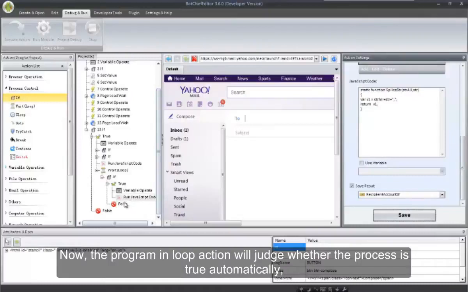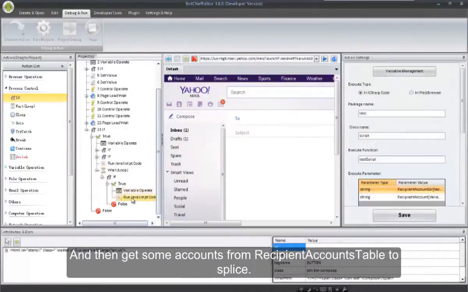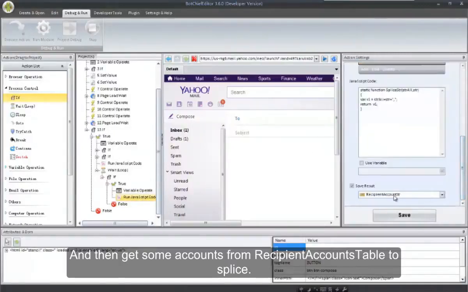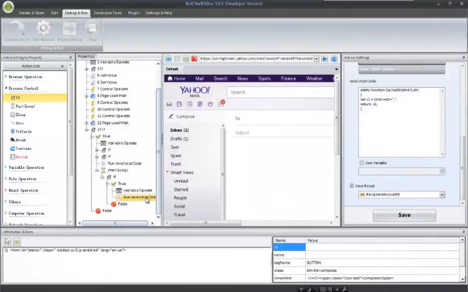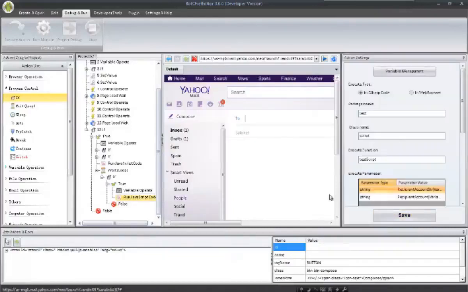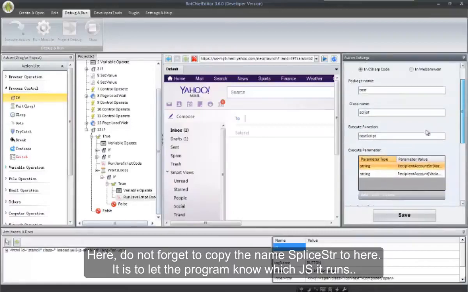Now, the program in loop action will judge whether the process is true automatically, and then get some accounts from recipient accounts table to splice. After get a new value, and then save it in recipient account SDR. Here, do not forget to copy the name splice str to here. It is to let the program know which JS it runs.